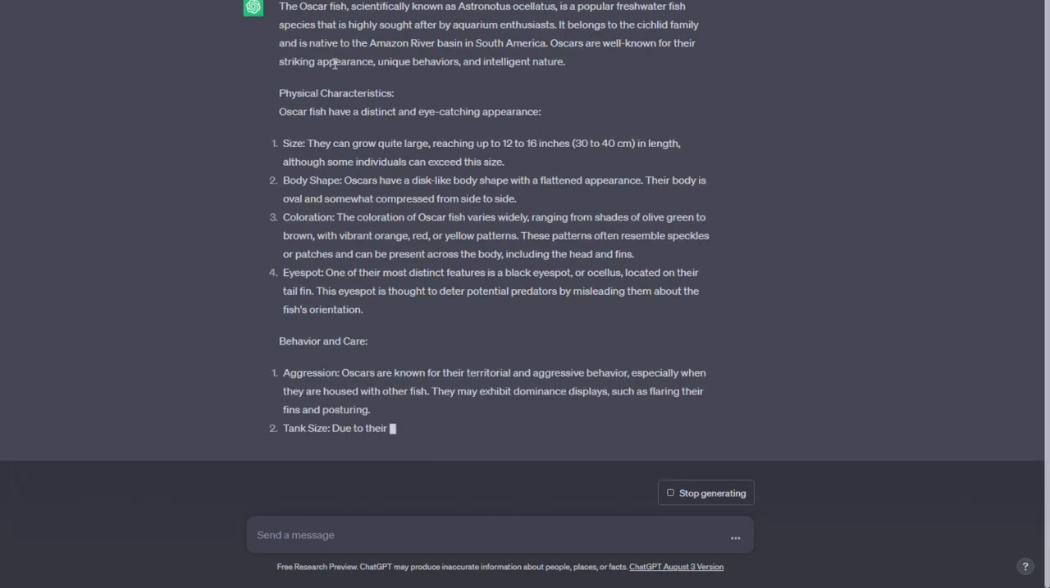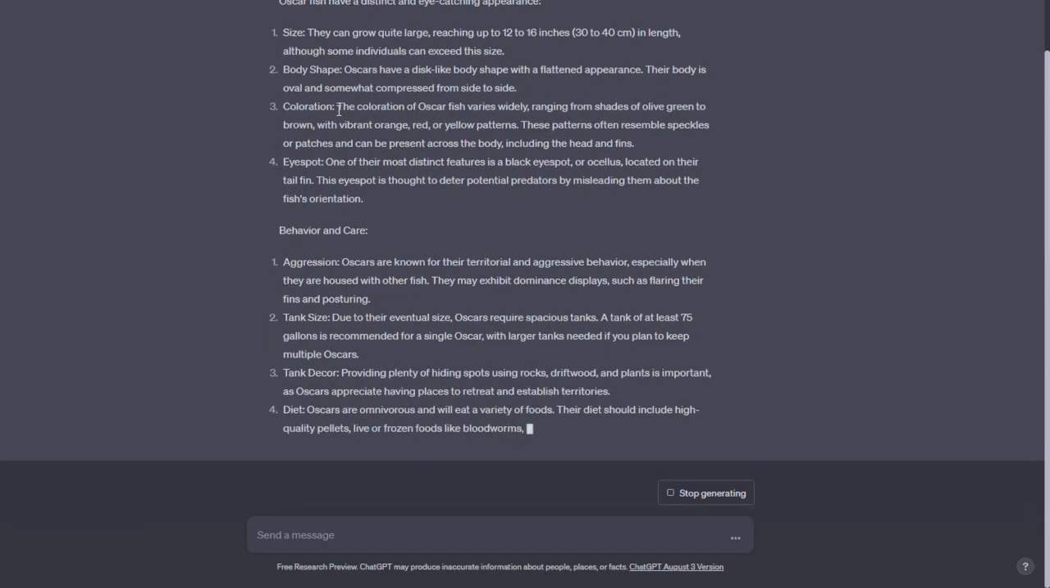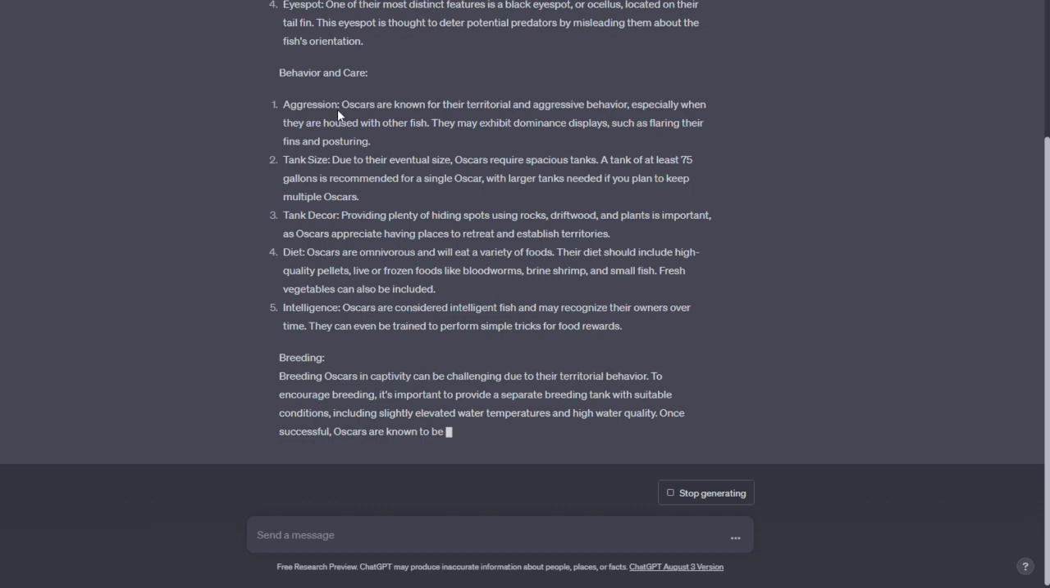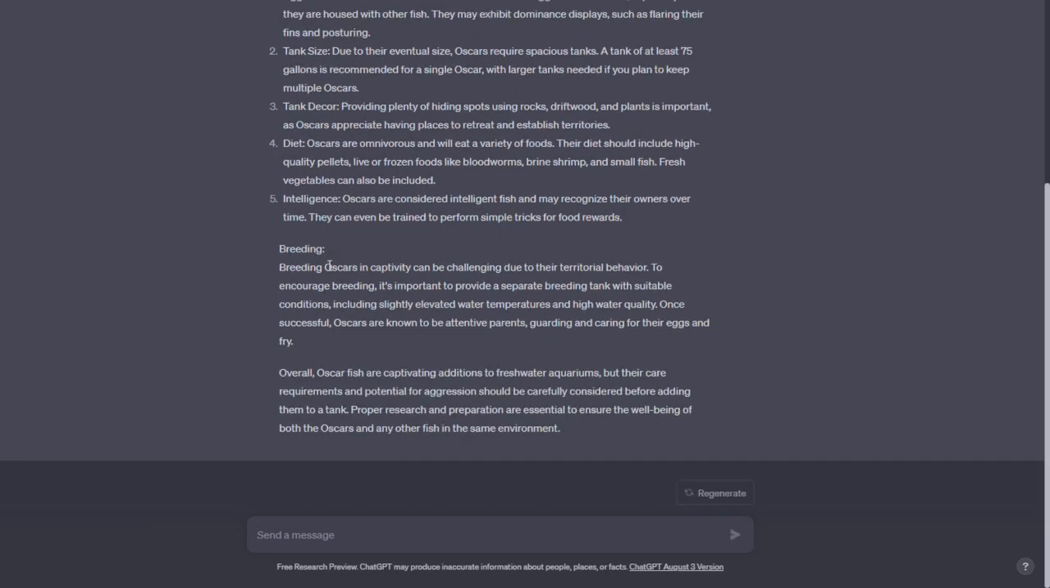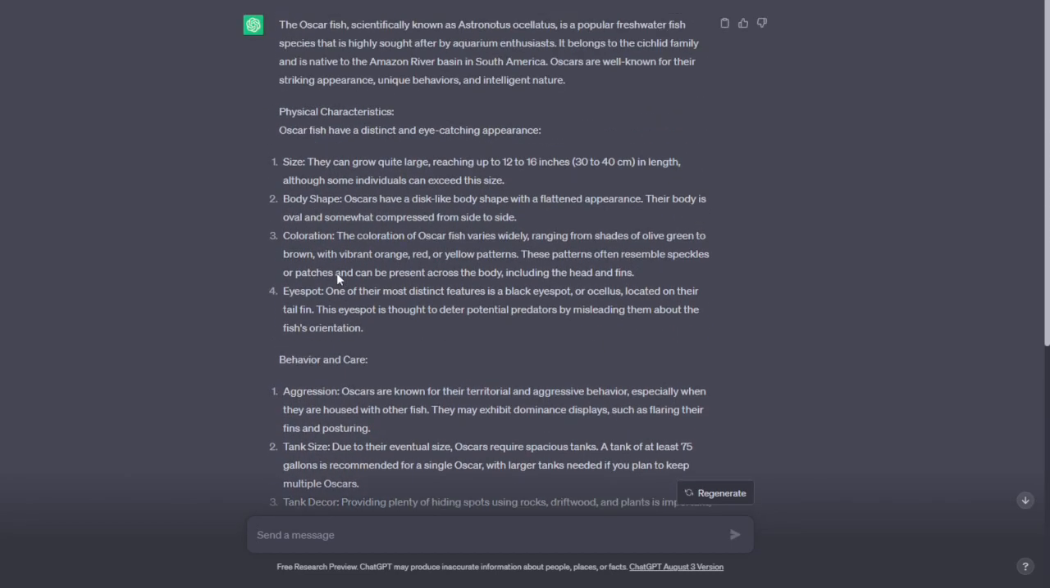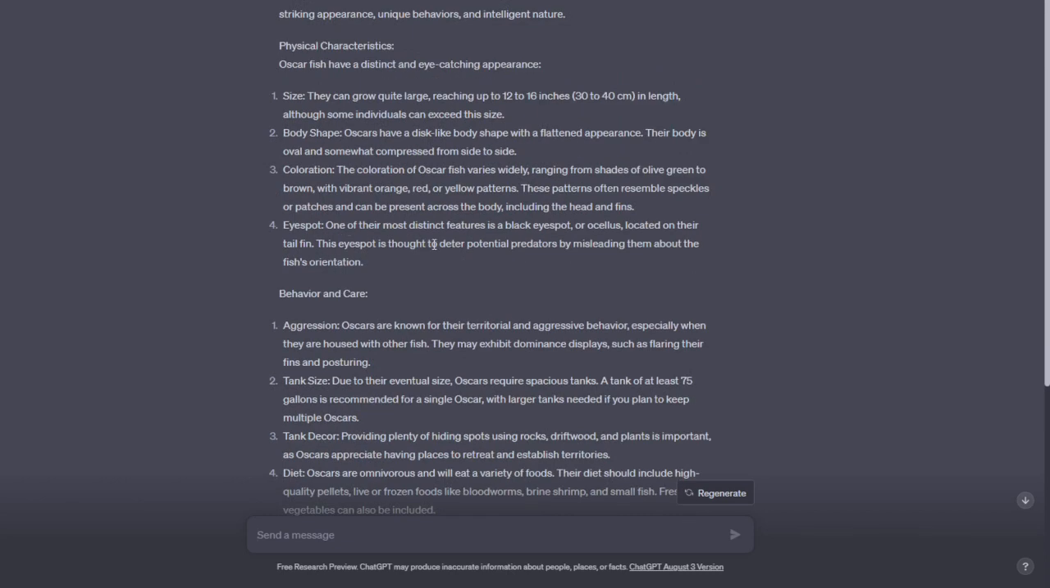Right, hold on, a bit of a problem. It's describing its behavior and all sorts. What I want is what it looks like. Hold on. Oh, here we go. Right, so let's copy that.